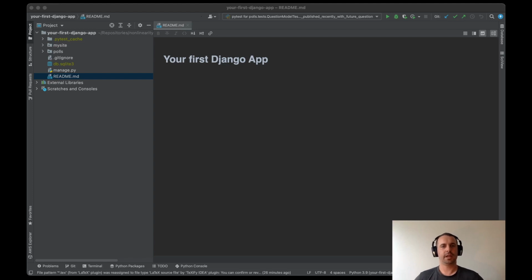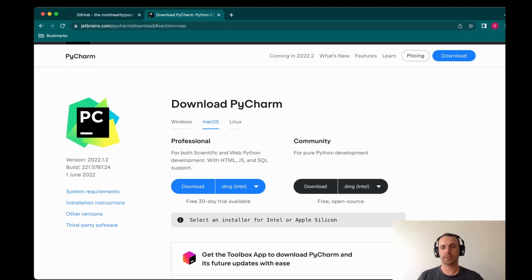Hello. Today I would like to walk you through how I like to set up my Django project environment in PyCharm and how its interactive debugger helps me during the development lifecycle. If you do not yet have PyCharm installed, head over to their website to download the free community edition.